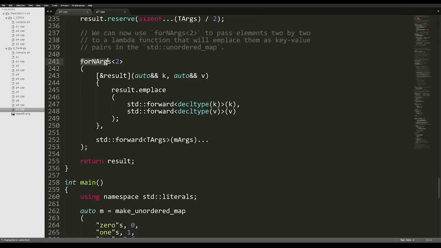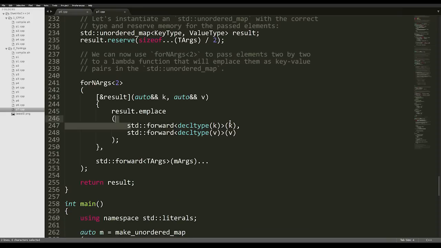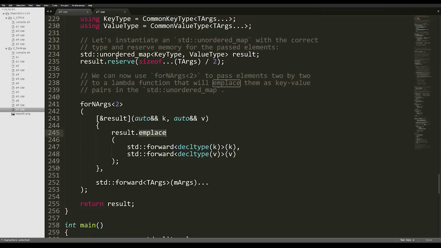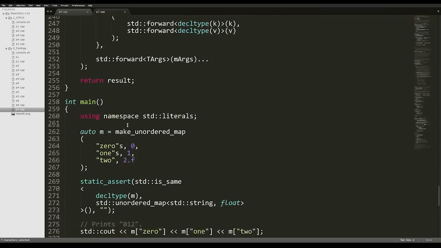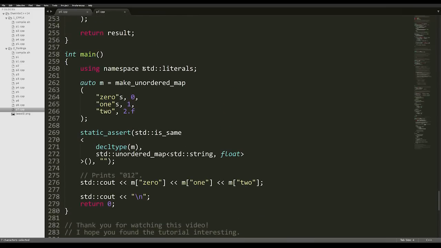As you can see, this is our forNArgs call, and our desired function will be a lambda that captures the result, which is the unordered_map, by reference, and takes in a key and a value argument by universal reference, and forwards these arguments inside the emplace method of the unordered_map. Inside main, we can use the new C++14 std literals namespace, which enables the use of the s literal to create an std::string from a const char pointer.